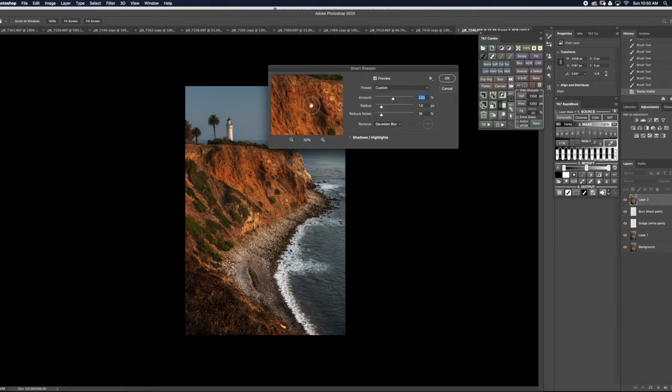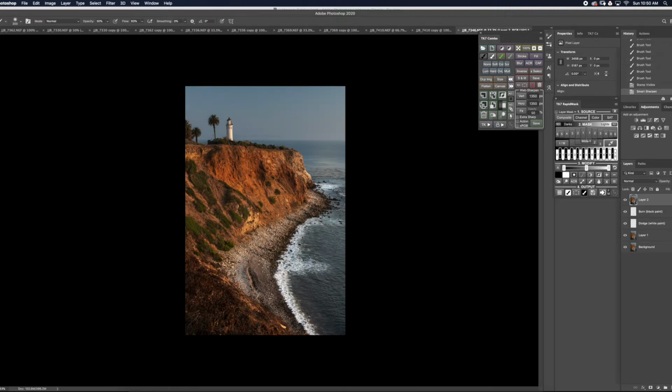That's pretty sharp right there. It's good. I'm trying to keep the radius at 1 pixel, because the higher you put the pixel, see how fake HDR looking it is. So I try to keep it at 1. The amount is kind of nice, 230, noise reduction 15, remove Gaussian blur. I'm happy with that. I press OK. It's a pretty nice sharp image.